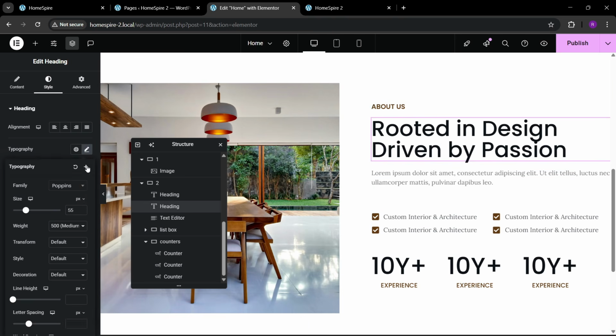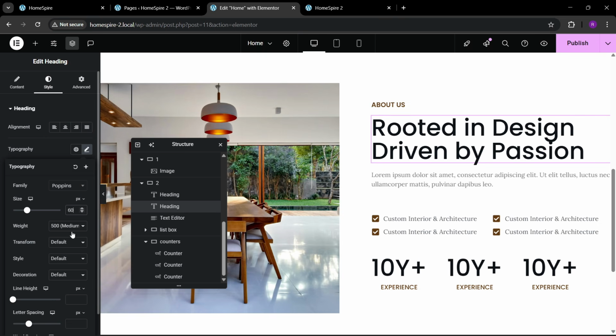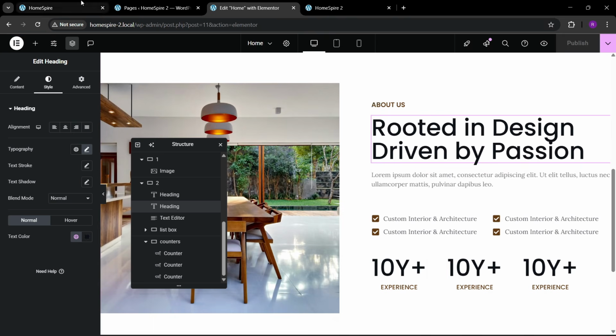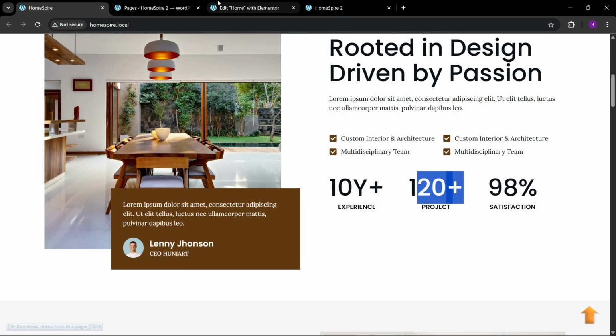Also we can increase some font size of this like 60. Okay, so this is looking good. We can also publish it. Now we have to just display this content. Suppose you want to add 120 plus projects. How can we do that?